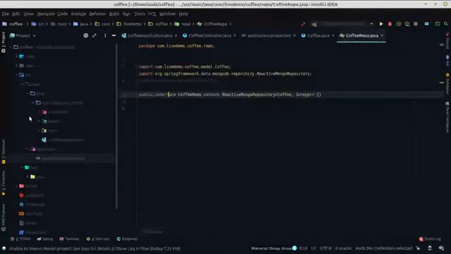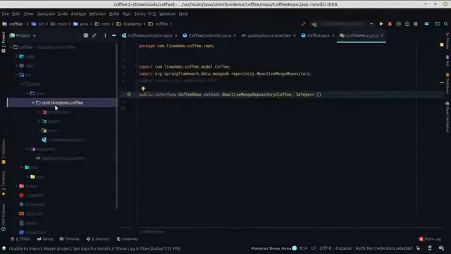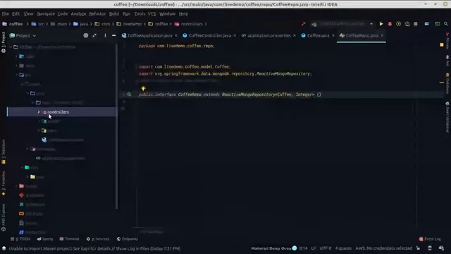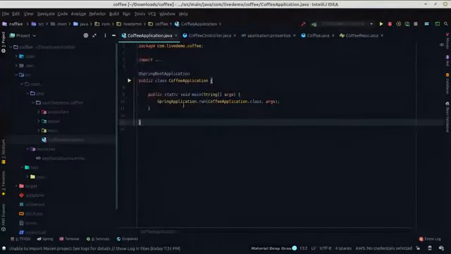So this is a package we made, com.live.coffee. Then we have our folders or packages inside the package, which are: we have controllers, we have model, we have repo, and we have the main application.